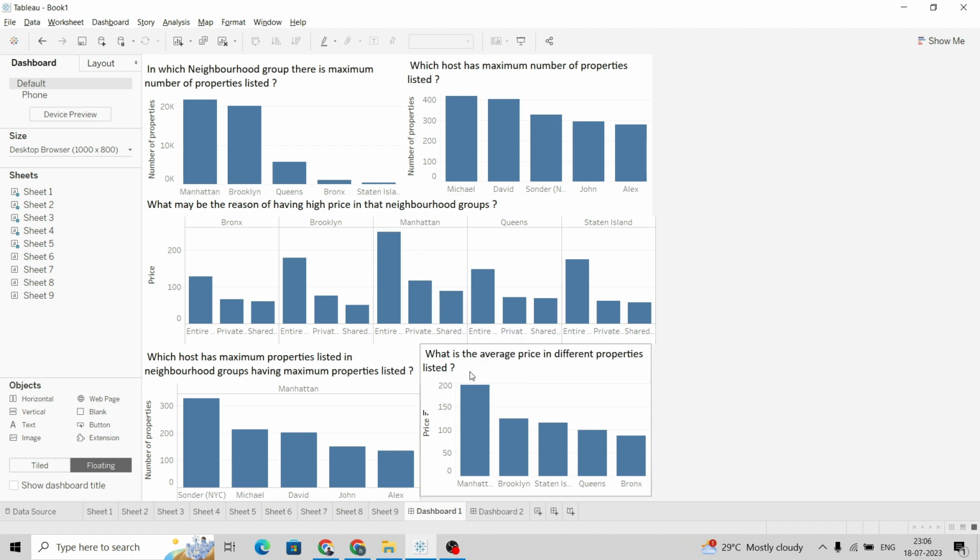Because in this plot, what is the average price in different properties listed? We saw that in Manhattan, there was high pricing. So why is there high pricing in Manhattan? Because we have the most number of entire home apartments here. Because of that, the pricing is high. Next one is which host has the maximum properties listed in the neighborhood group having the maximum properties listed. So we saw that in Manhattan, we had the highest number of properties. And from there, we have this one, Sonder NYC, who has the maximum number of properties listed.